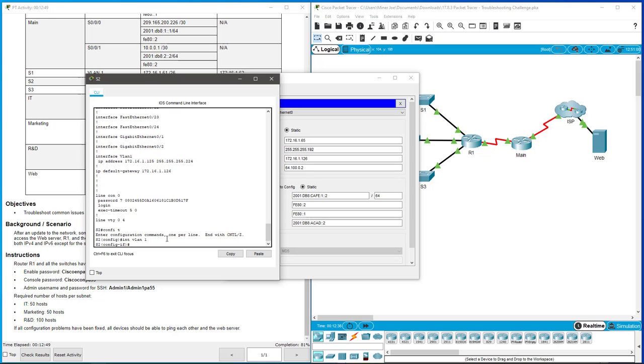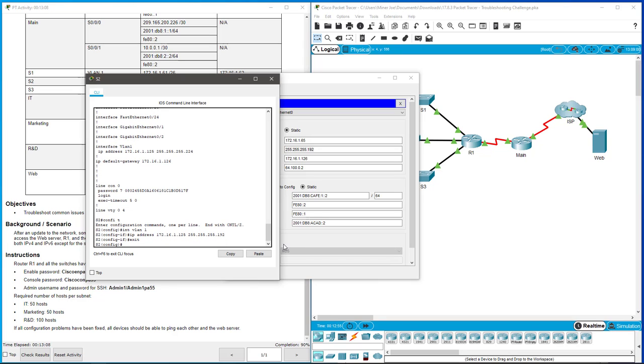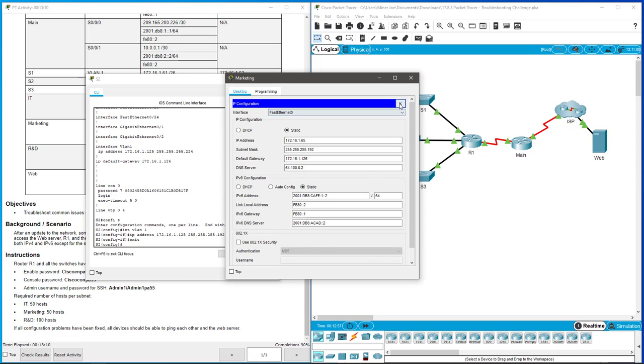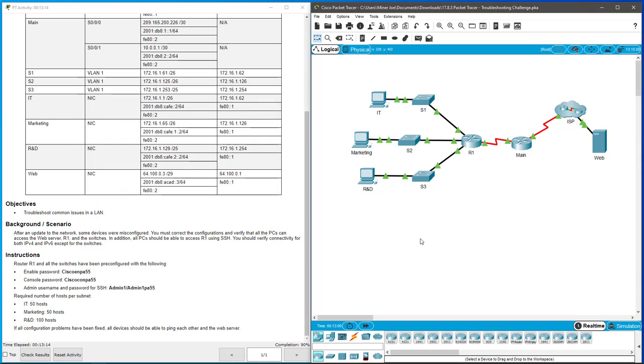IT VLAN 1. 172.16.1.125, no problem there. The correct subnet mask would be 192, and that is squared up good. And looks pretty good. All right, great. Let's go ahead and take a look at switch 3.